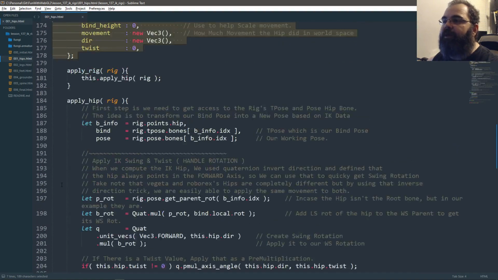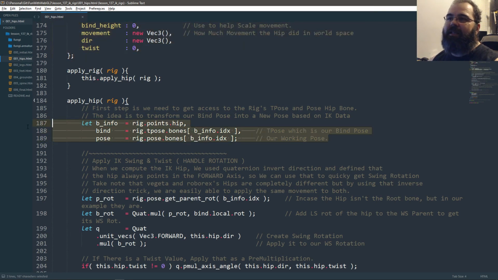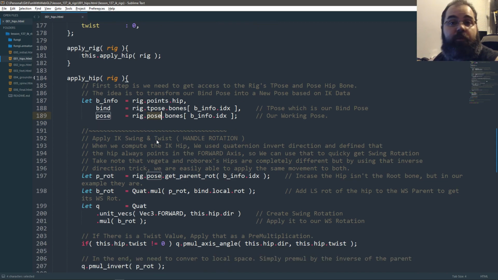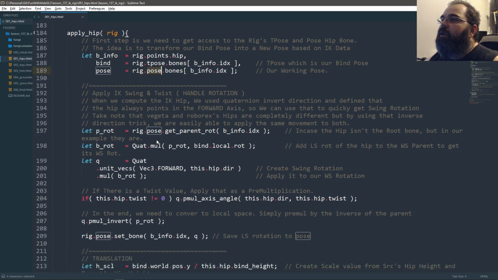There's a bit of code in here. So we're going to do this a lot. We're just going to grab all the information that we need. We need a T pose. We need the pose for our Vegeta or dinosaur. So we're going to do apply IK and swing.